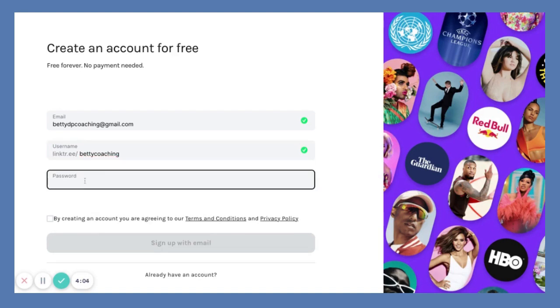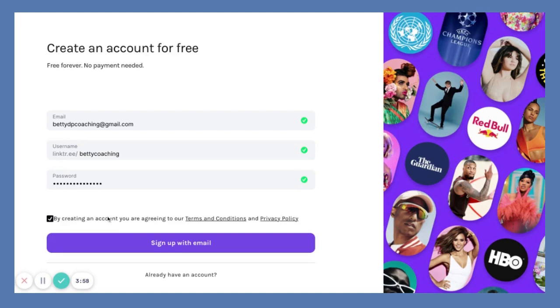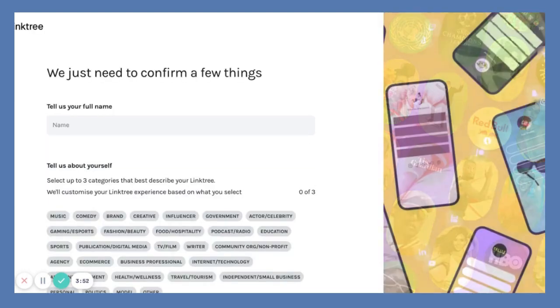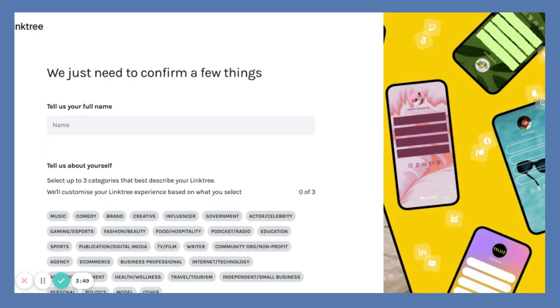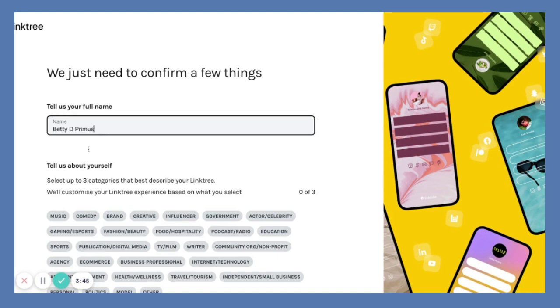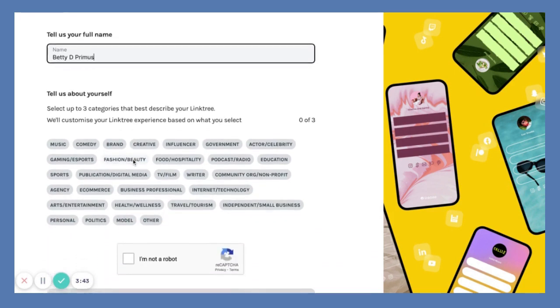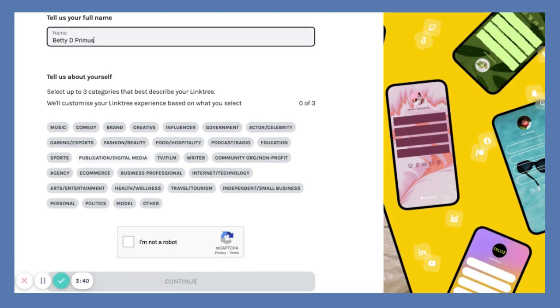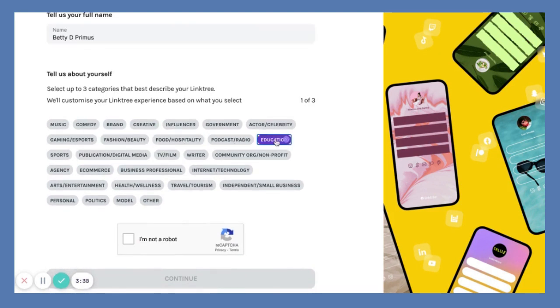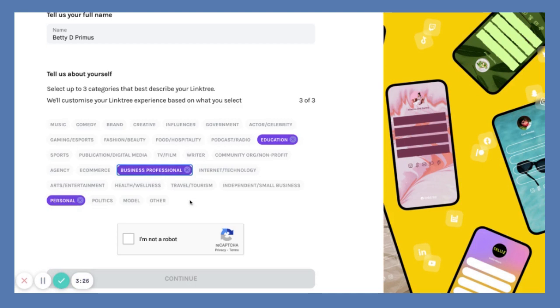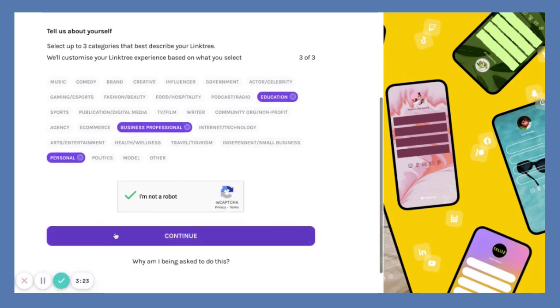Then you can just choose any password. You can suggest a strong password. I already have my own password, so you click create account, agree to the terms and conditions, sign up. Then you'll be asked a few things to confirm. So confirm your full name, and choose 3 categories that best describe your Linktree. What is it for? Maybe I want to use it for education, or personal, probably. If you're in business or professional, you can choose that, and click you're not a robot, then continue.